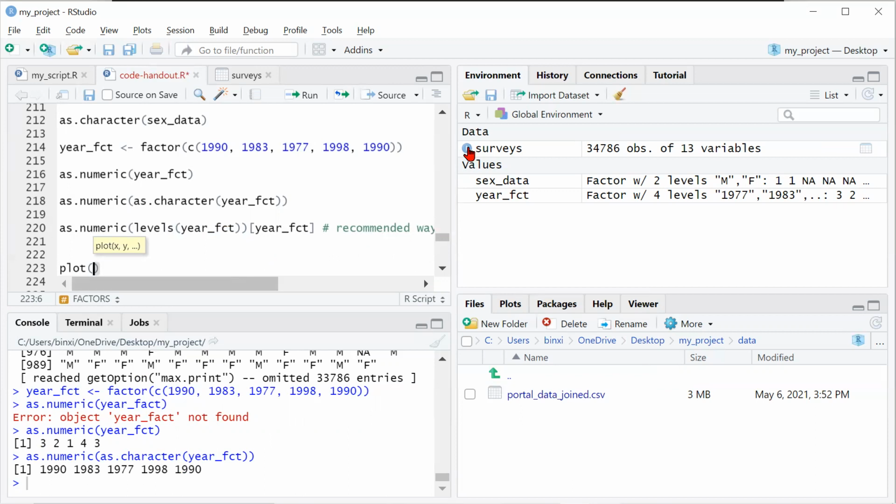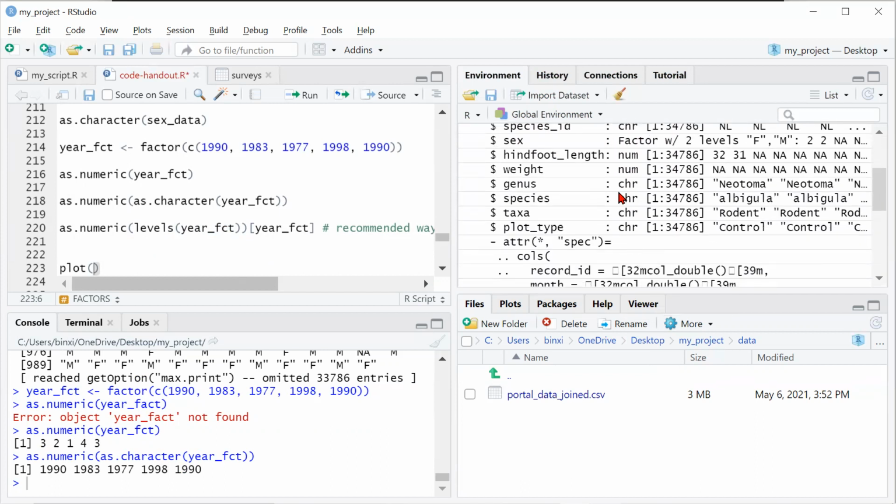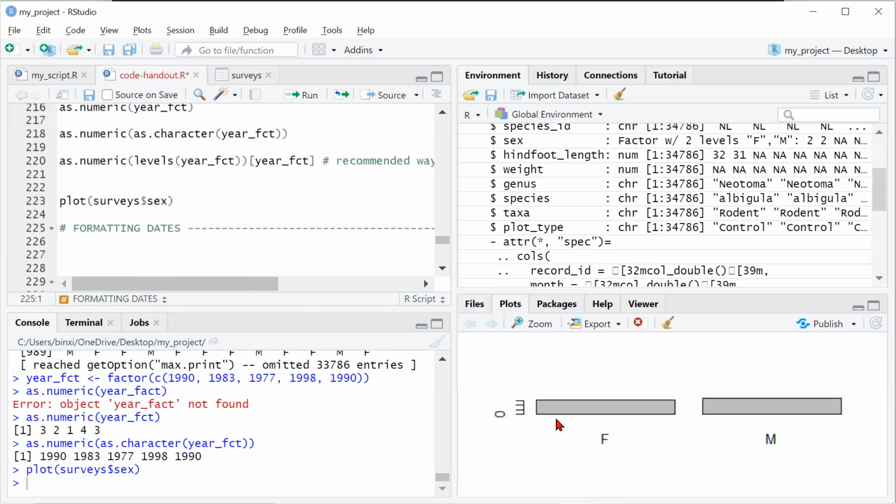But remember, we previously converted the sex column to a factor. So the plotting will now work because a factor means the data can be categorized and counted. If we try the same command on the species ID column or any other character column, it will not work. You need to convert the data from a character to a factor first. So if we say plot surveys$sex, we will get this plot here at the bottom right.